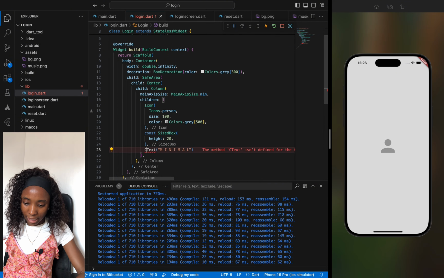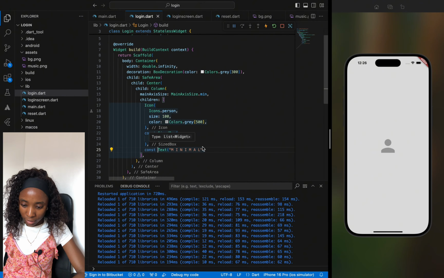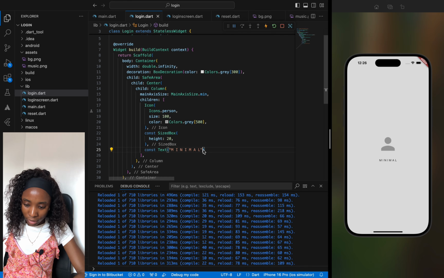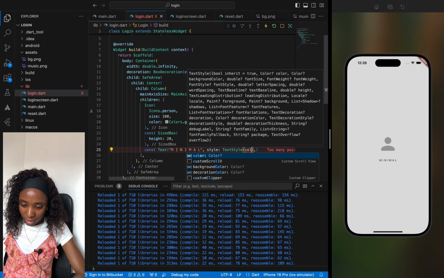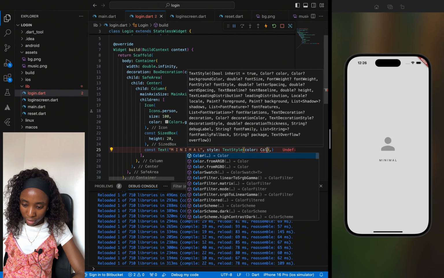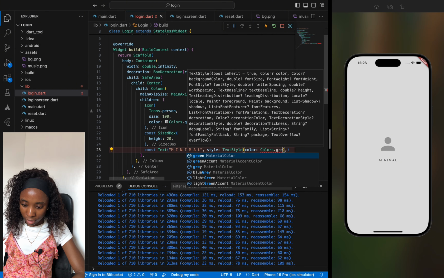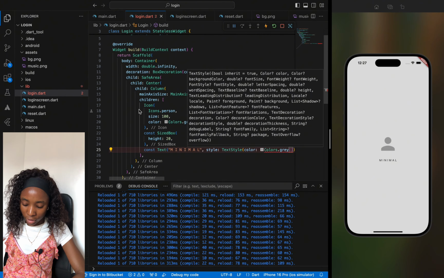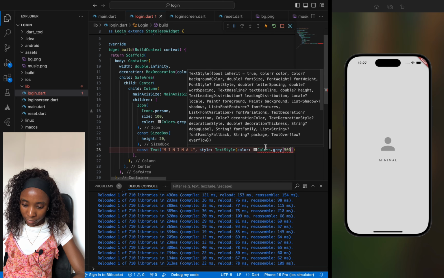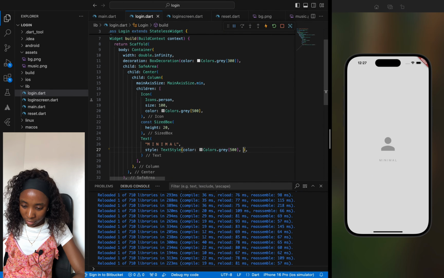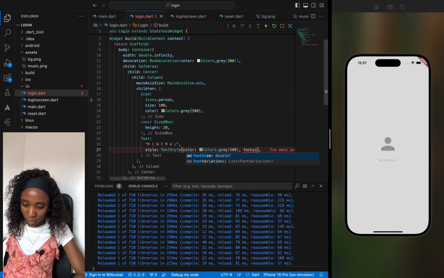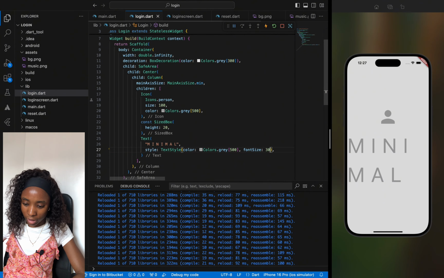Just giving that a text, minimal, then I'm just going to give it a color of gray. Give it a shade of 500, and then I'm just going to increase the size of it. Ooh, too big. Okay, perfect. Let me just try. Yes, perfect.